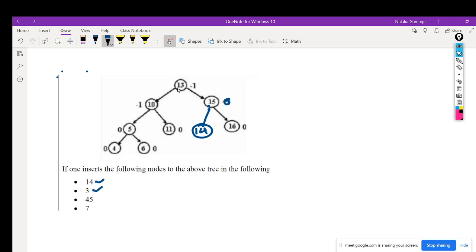Now let's add 3. 3 will go less than 13, less than 10, less than 5, less than 4, so 3 goes there. Now we check whether the balance factor is violated, starting from here upwards. Here it's okay, here it's okay. Now the balance factor will be 1. But here the balance factor is wrong: this is 3, this is 1, so the balance factor is 2. It is not balanced here. You can see this is a left-left situation, so a single rotation is going to work. You have to rotate through this point.